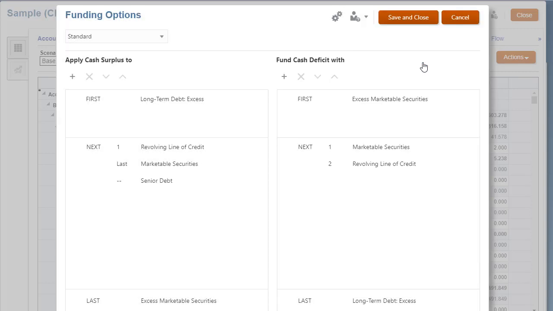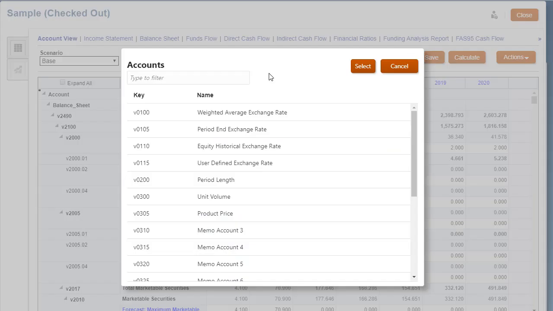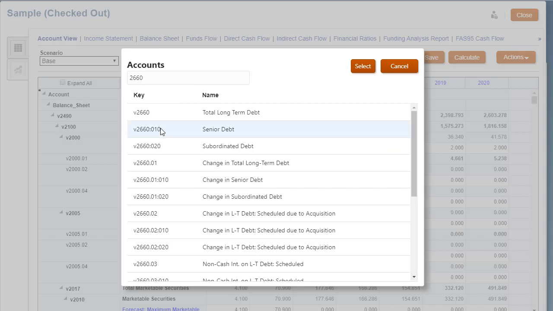Pay off debt accounts with cash from surplus accounts. I'll specify which surplus accounts to go to which debt accounts and the order in which they should be repaid. I can also remove accounts. I'll apply excess cash to senior debt and remove the other accounts. Let's take a look at senior debt.